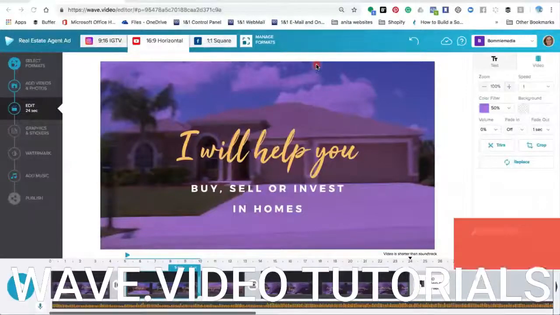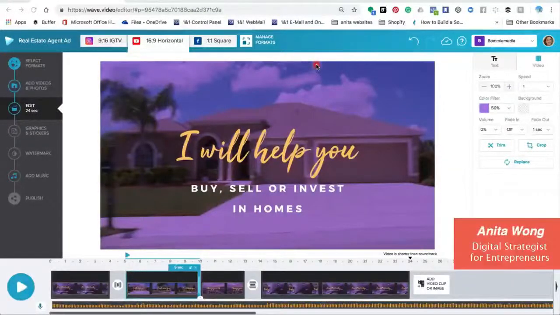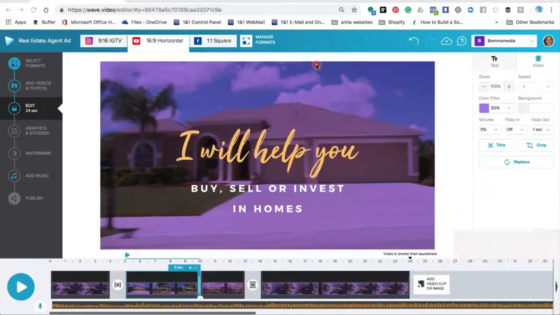Hello. In this video, I'm going to show you how you can change the way the text appears within your video. So we're inside the Wave editor and I've chosen one of the pre-made templates to use as an example.